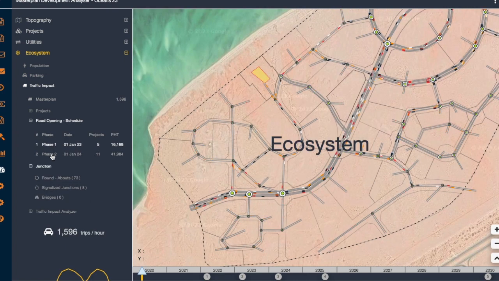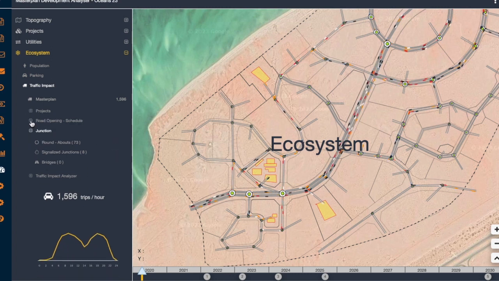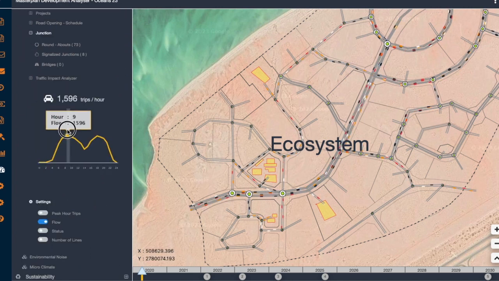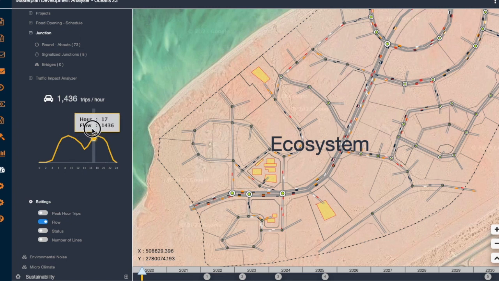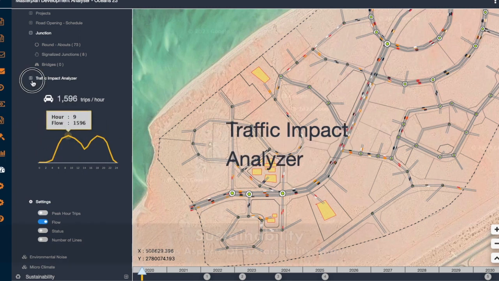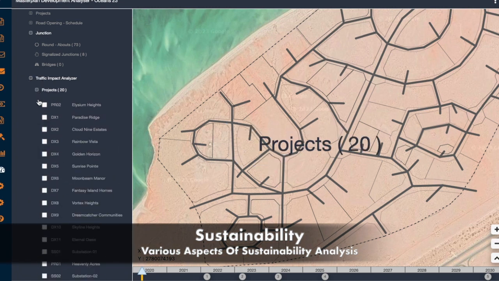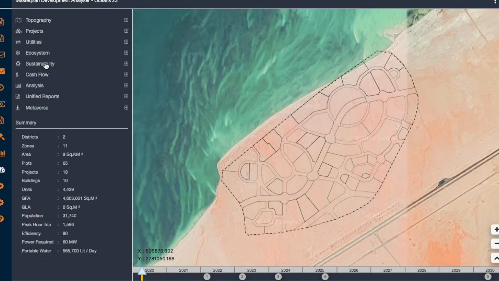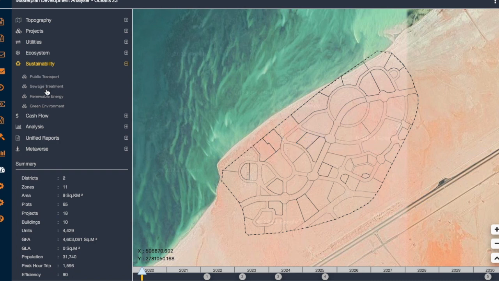Additionally, XponeX has an interactive traffic testing system that allows you to assess the performance of the road network by changing road closures or partial closures, the impact of changes in the opening schedule of projects, or changes in the project design itself. All aspects related to sustainability, from the project level to the master plan level, are provided under the Sustainability main menu. This includes public transport, waste management, renewable or energy-efficient systems, and creating a green environment.